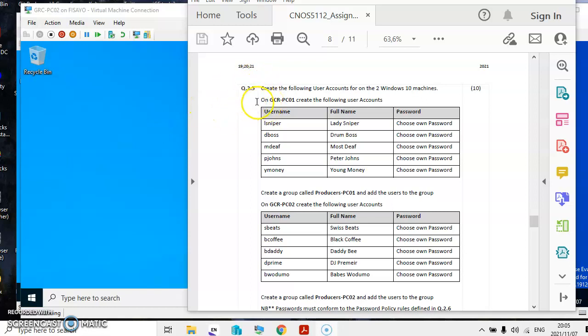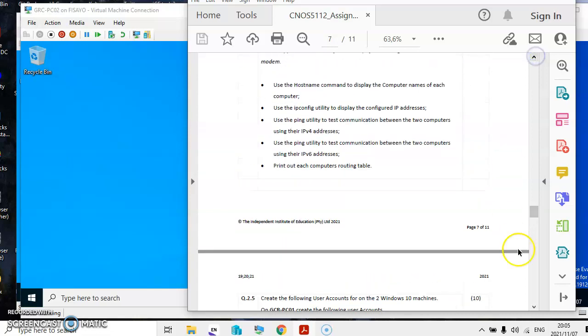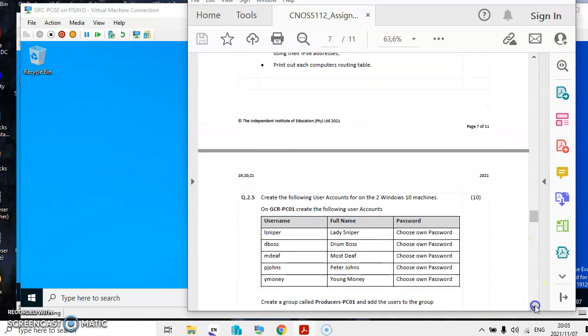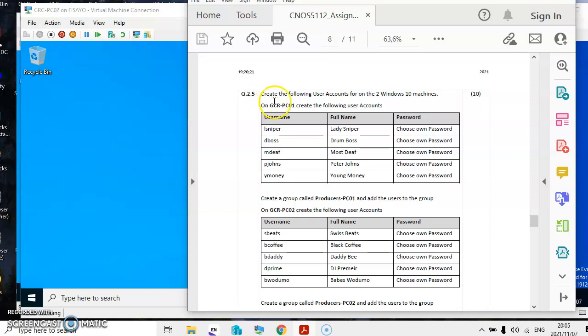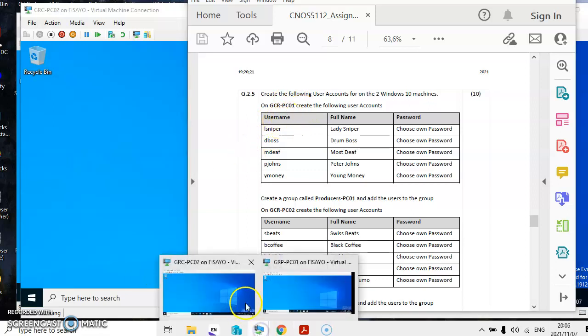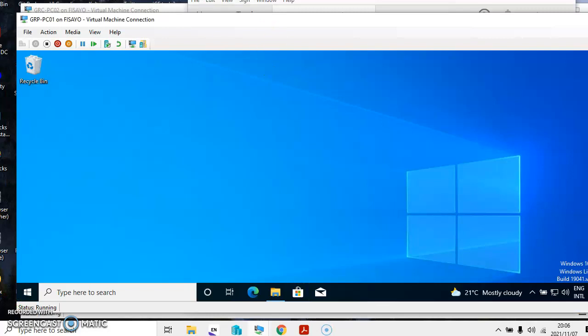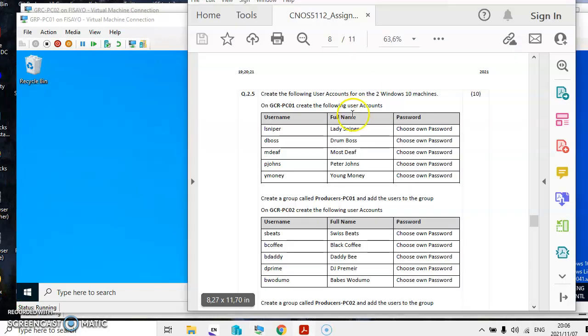For question 2.5, what is expected of you in this exercise is that you have to create the following user accounts on the two Windows 10 machines. So on PC1, let me bring forth PC1. This is PC1 for me. You would need to create the following users, right?